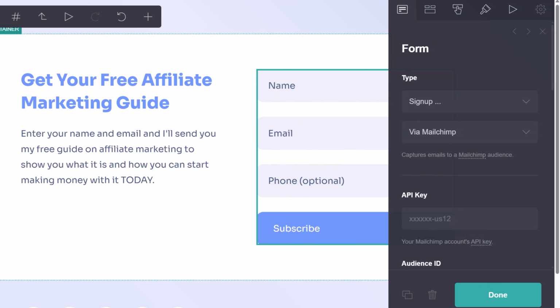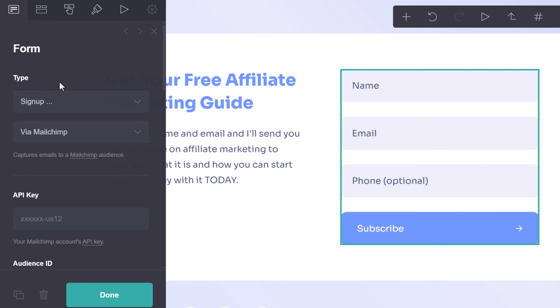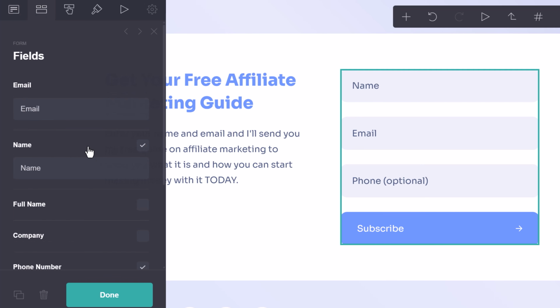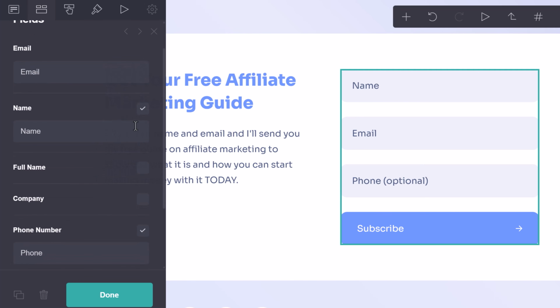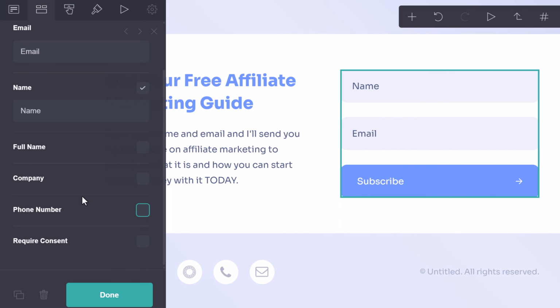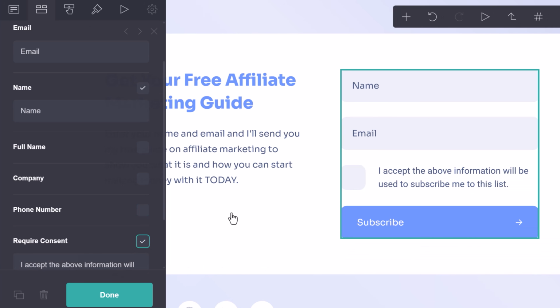You click on form, and let's move this to the left this time. And let's ignore this for now. Let's go into fields first and just figure out what we want. So you can add name here. You have email. You can remove name if you don't want it. In our case, I don't want the phone number, so I'm going to remove it. But any of these options you can add. So full name, company, and required consent. So I do want that.